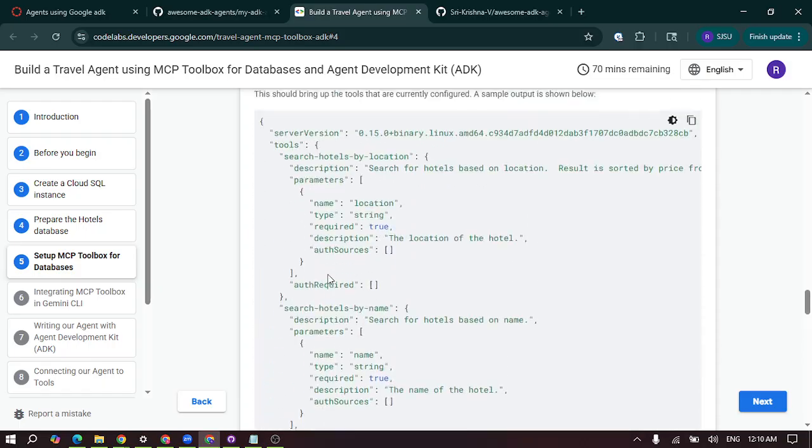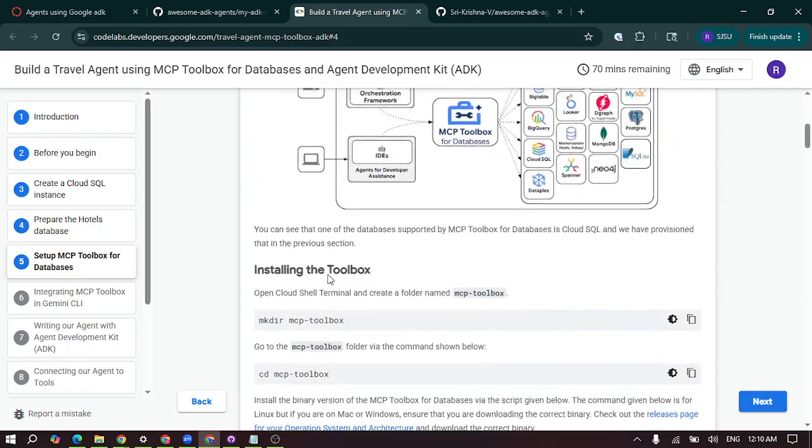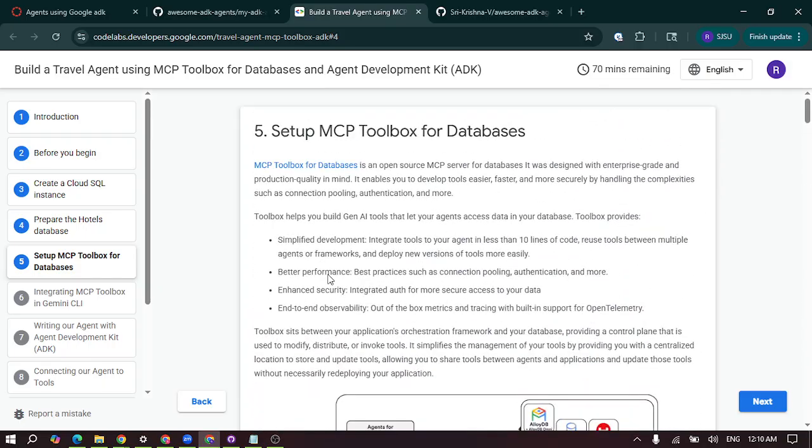This is the very important and the most particular thing that we need to follow: set up the MCP toolbox for the database. So basically, MCP toolbox for databases is an open source MCP server for databases. It was designed with an enterprise kit, and it basically makes it easier to develop tools. It can be used as a database which can be queried from agents or any other enterprise grade applications.